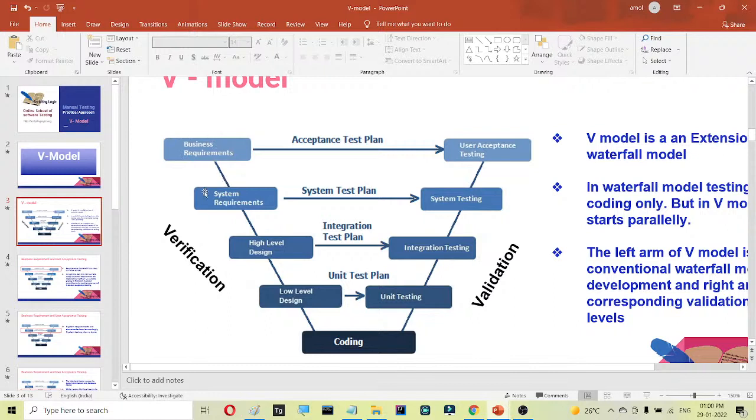Then we have system requirements, right? So in order to develop the overall software, what would be the system requirements? Software requirements, hardware requirements, all of them. So that at the end, when the software is developed as a whole system, at that particular time we will have a plan to do the system testing, means considering the system as a whole.